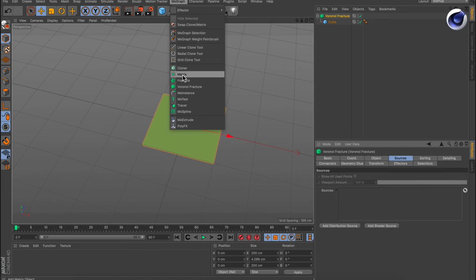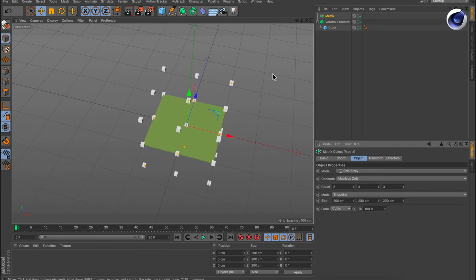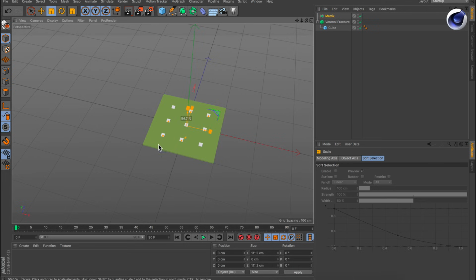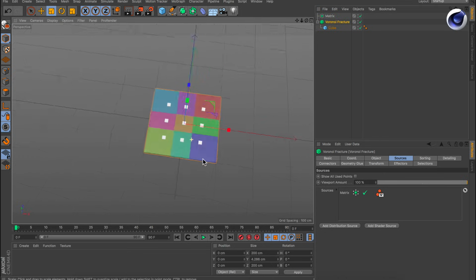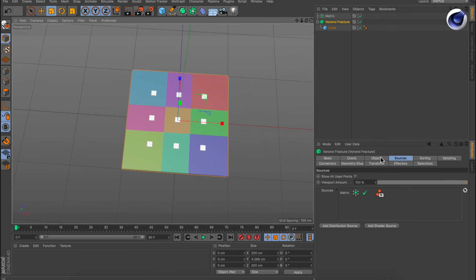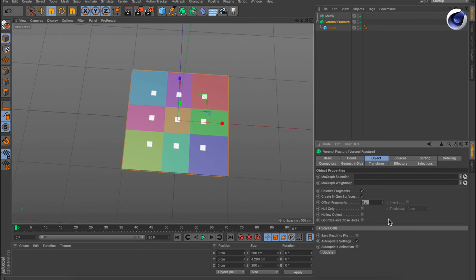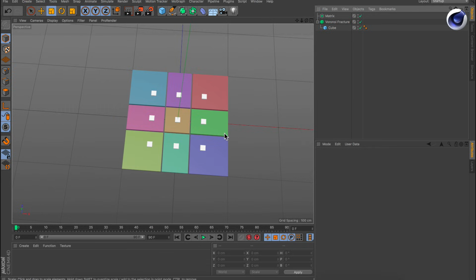Okay, so now let's create a matrix object, and let's set it to 1 in height, and maybe let's also scale it down a bit, just like so, and let's make it a source object. And now you see, look at this. Let me set the offset fragments parameter to 1 so we can see it even better.